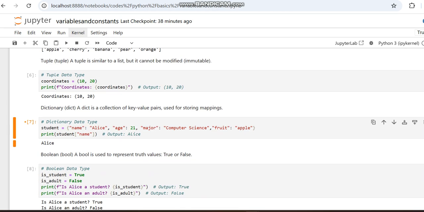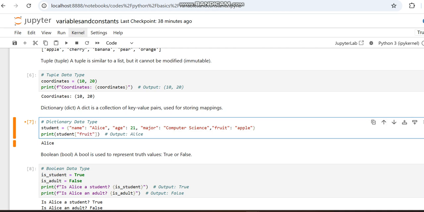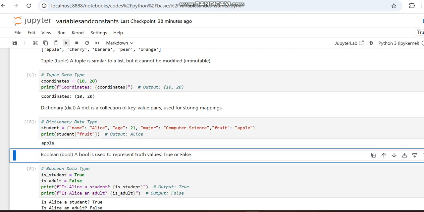Here we are printing only the key, that is, name only we are displaying. While displaying this student name, it will be given as Alice. If you want student fruit, what the student likes, in that case the output will be apple. So we only have to call the key, and the value will be displayed automatically. This is the thing in dictionary.